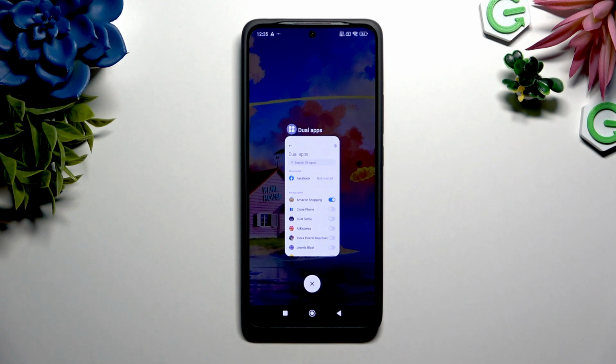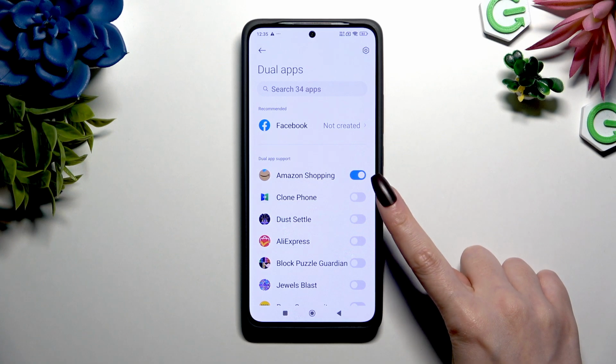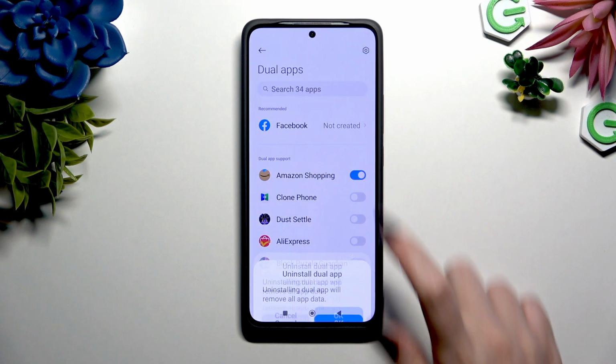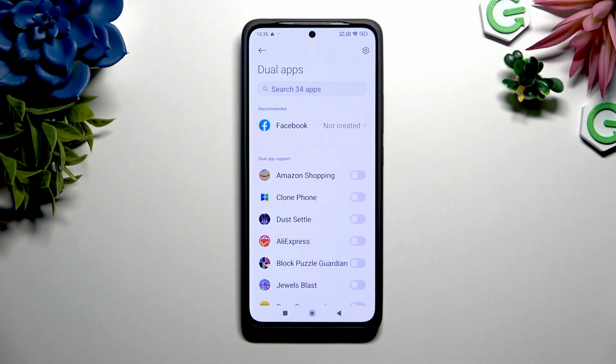To delete this clone, go back to the same settings and tap on the now blue switcher next to your app. Then confirm your choice in the pop-up.